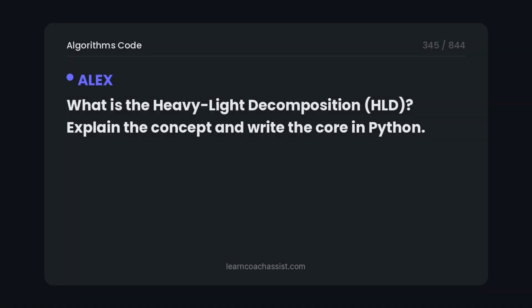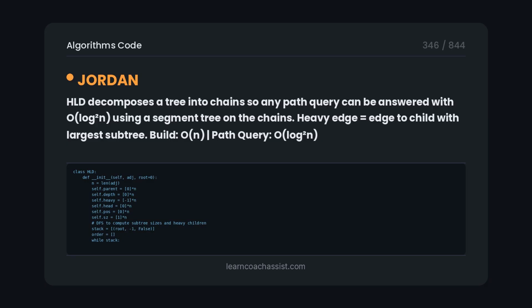What is heavy light decomposition, HLD? Explain the concept and write the core in Python. HLD decomposes a tree into chains so any path query can be answered in O(log^2 n) using a segment tree on the chains. Heavy edge equals the edge to the child with the largest subtree. Build O(N), path query O(log^2 n).